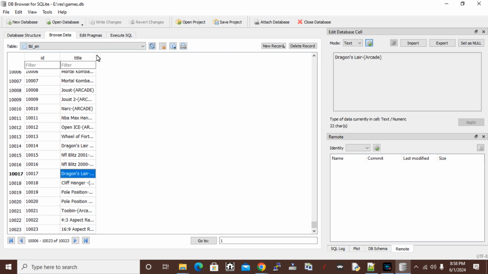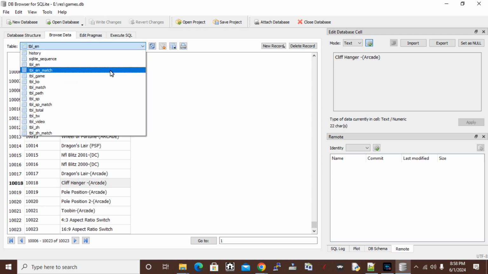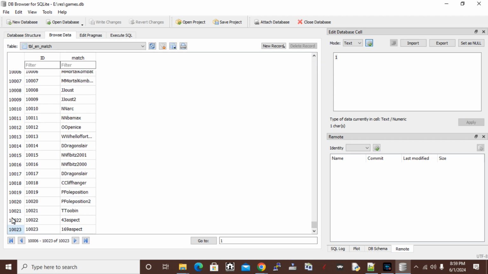Here's the ones I entered. So you'd enter one for Dragon's Lair. I like to use a suffix on all of mine to make it more organized on the games list. So Dragon's Lair -arcade, Cliffhanger -arcade. And then you go over to Table EN Match. This is your search name. Scroll down to the bottom, do New Record, and then you would type in the same ID number, game number, and then your search name, how you'd like it to show up in the search.